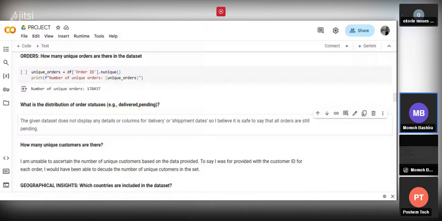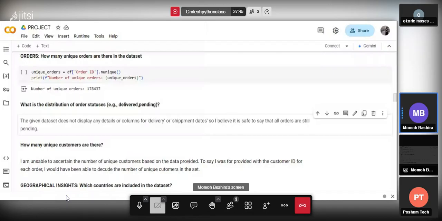I was unable to assess the number of unique customers that were hired. There was no customer ID in what they were sending for me to work with.